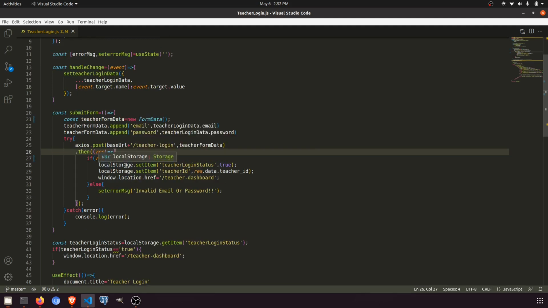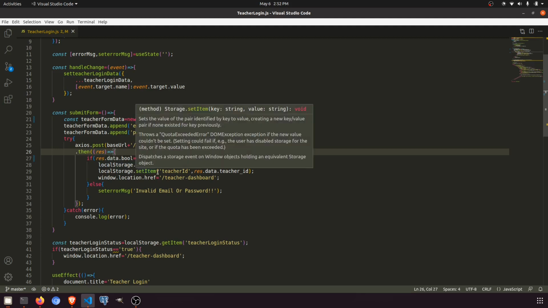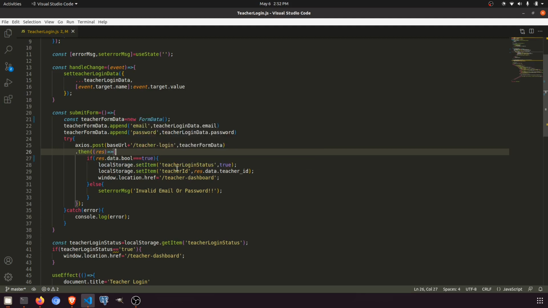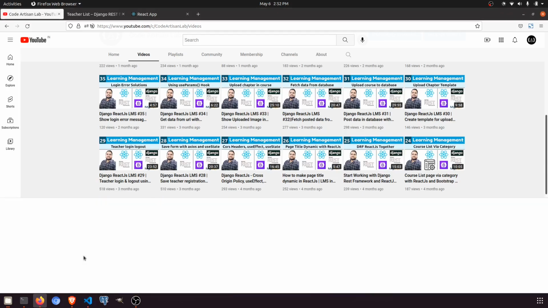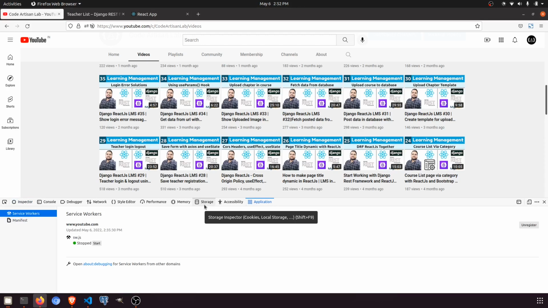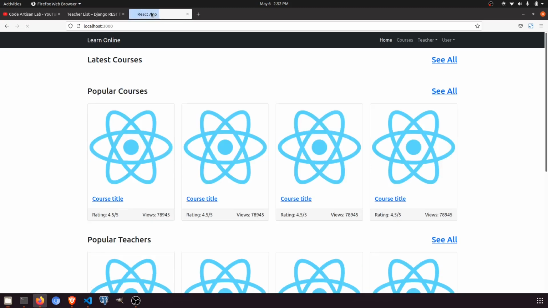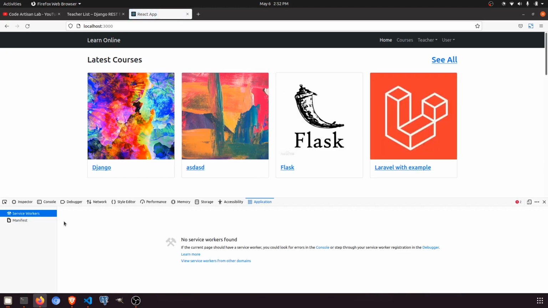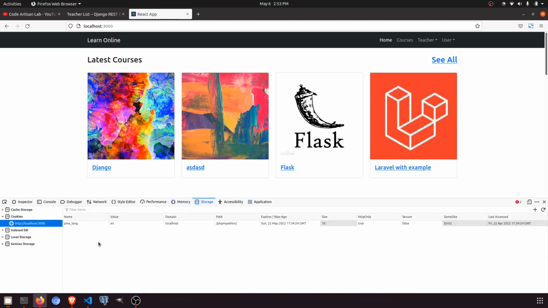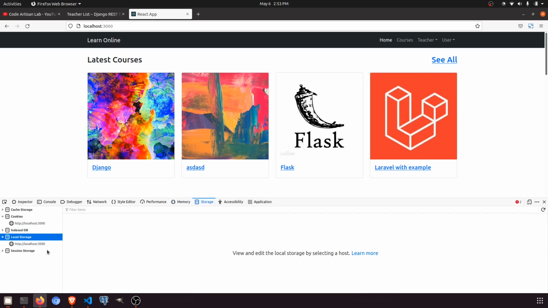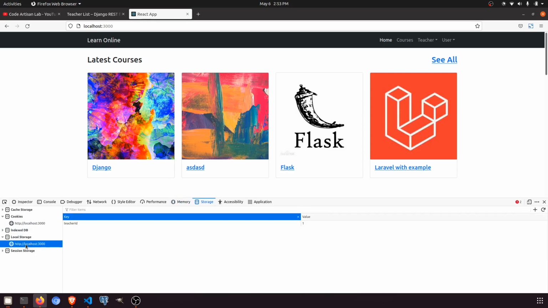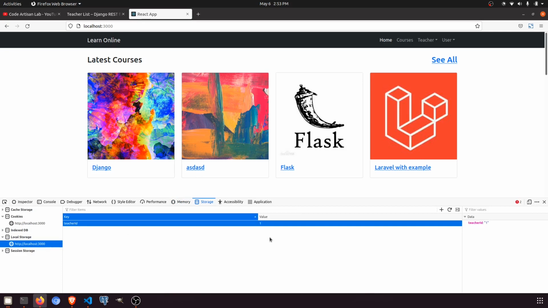So what is the meaning of local storage? It means we are saving the data in the browser, right? So we are saving the teacher login status and the teacher ID. If you go to the browser, open the React app and press F12, we have the storage. Here we have the local storage, not in the application but in the local storage. With the URL we have the teacher ID stored.